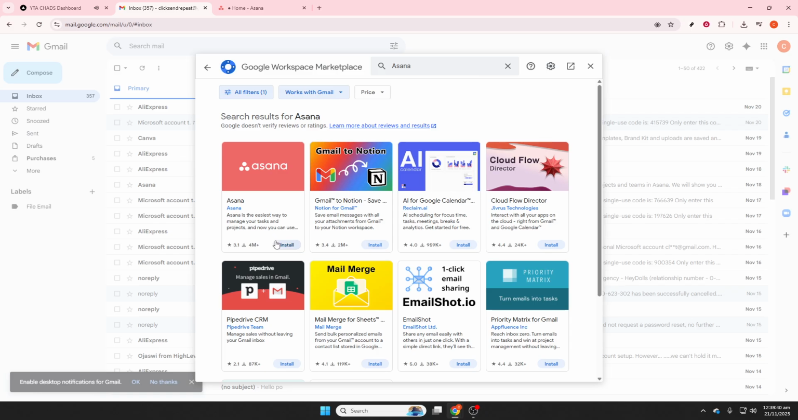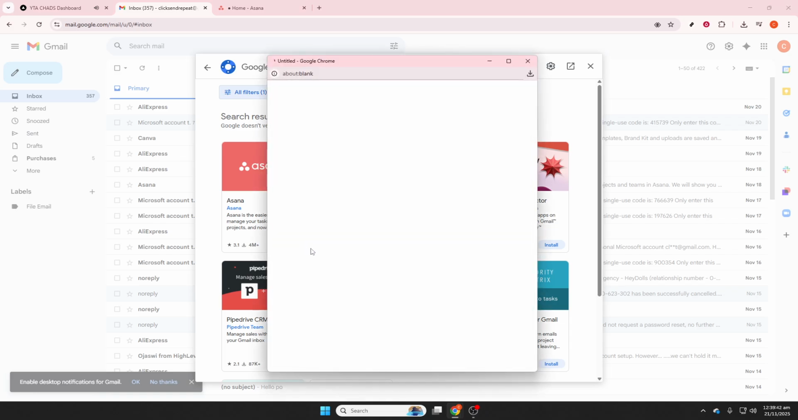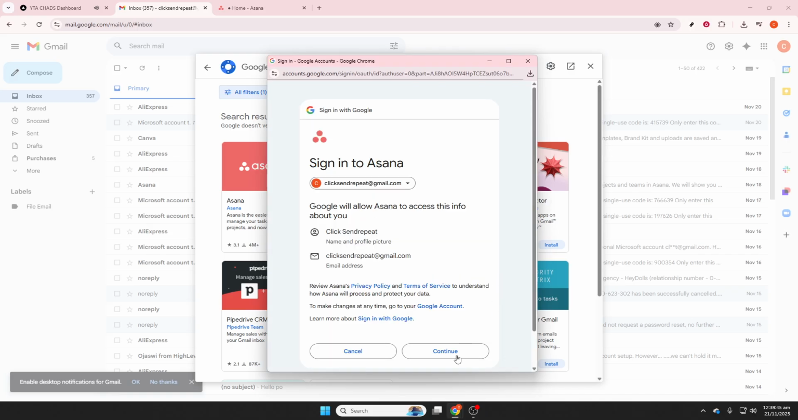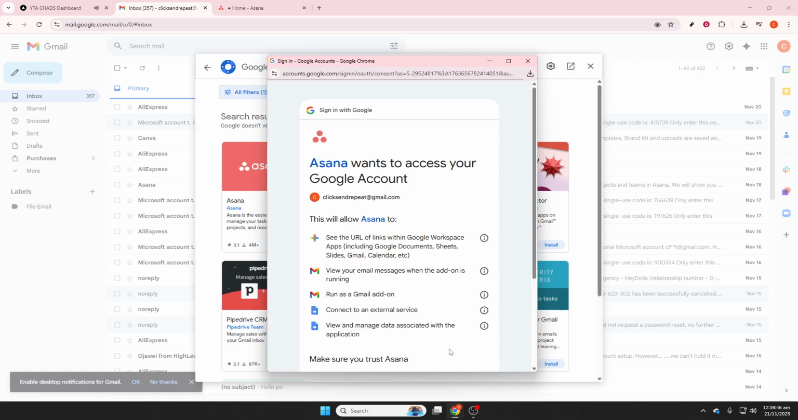If you don't see it right away, refresh your inbox. Also note that if the right panel is collapsed, use the small arrow at the bottom to expand it. If you're on a managed work account and the marketplace is restricted, you may need admin approval.